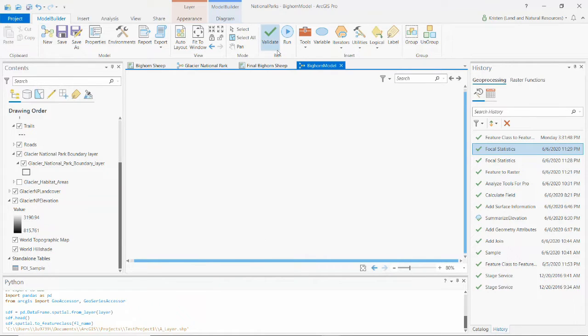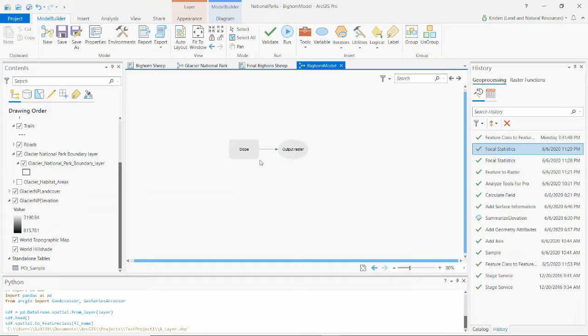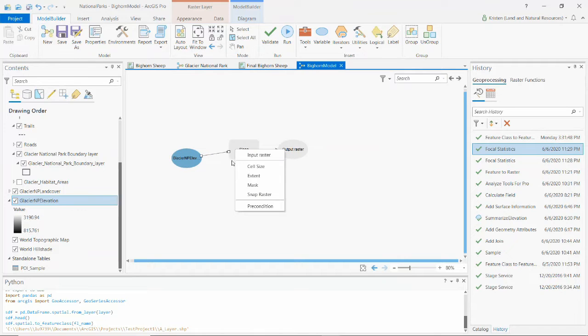All right, so here at the top, let's take a look at some of those tools that we have access to. We're going to go ahead and start adding some of those. So first and foremost, I know that I need to create a slope. So let's find our slope tool. Double click that and pull that in. We'll also pull in our elevation layer and then make a connection to that slope tool as my input raster.